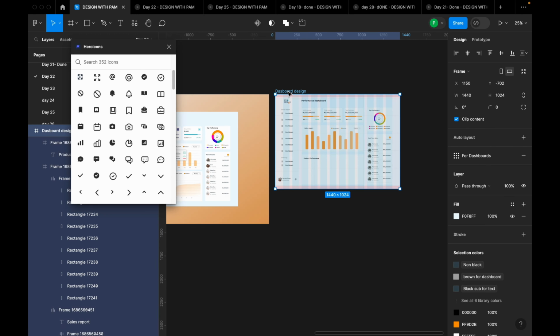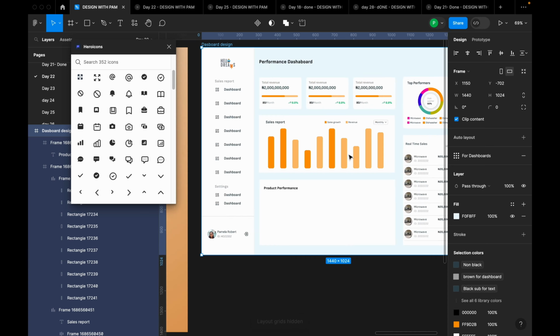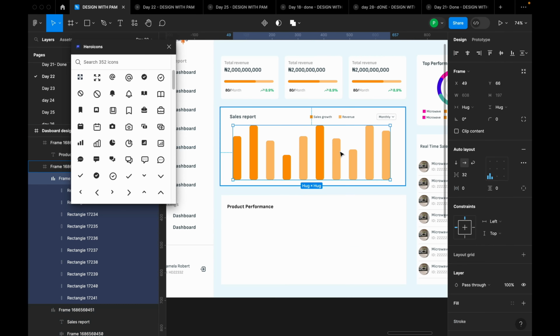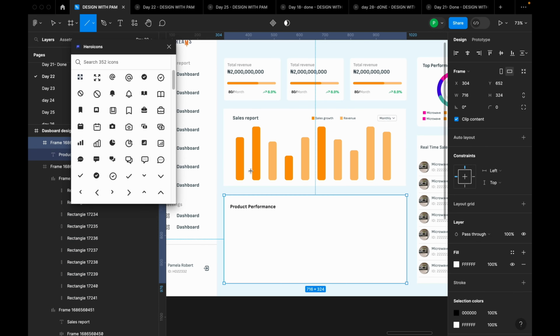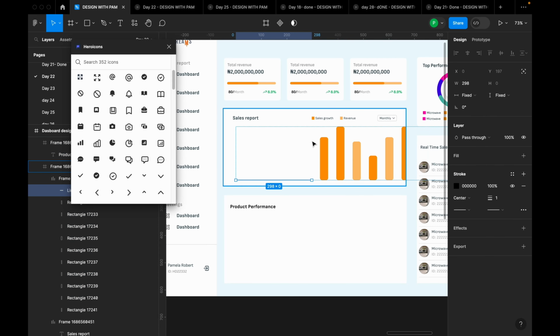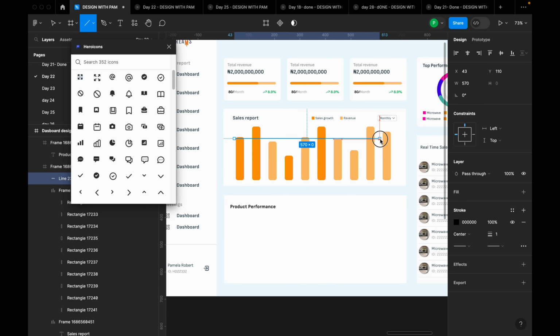So the next thing I did, let's close our grid line so we see what we're doing. The next thing I did was the lines that you see going on here. So I'm going to hit L on my keyboard and I'm going to drag a line. Let's drag the line, okay?